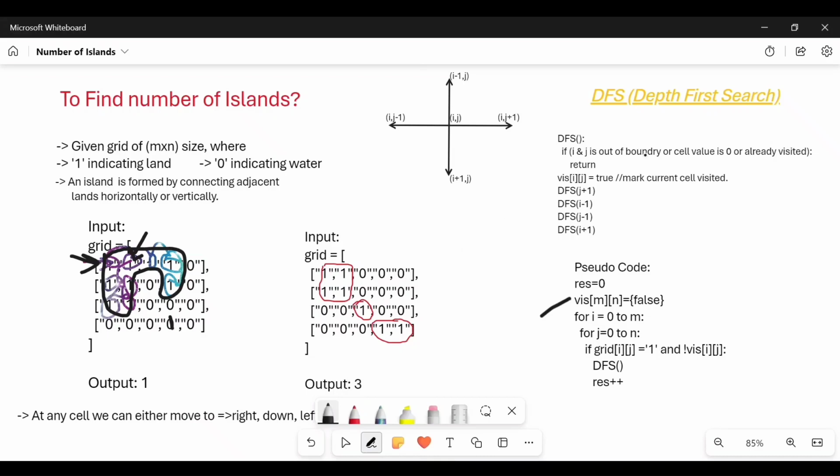I will also check whether it is water, because I will only traverse the land part, not the water part. Or I will check whether it is already visited. If a cell is already visited, I will not traverse it further; I will simply return. If it is none of these conditions, it is actually a land. So I mark it as visited, and from that particular land I will start exploring other possible land that can be found.